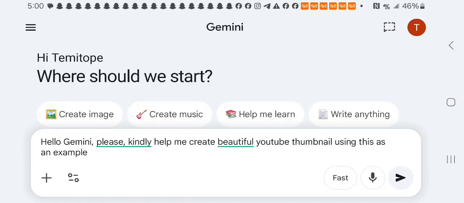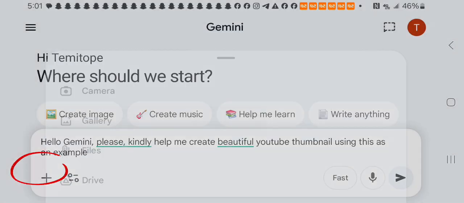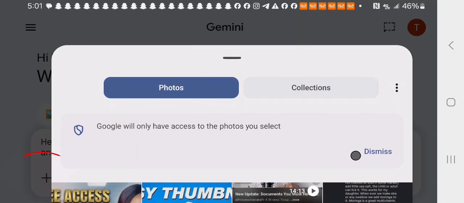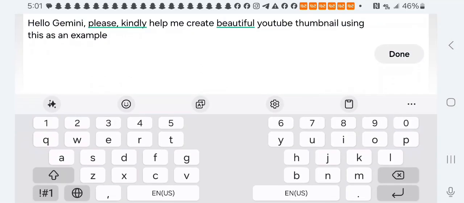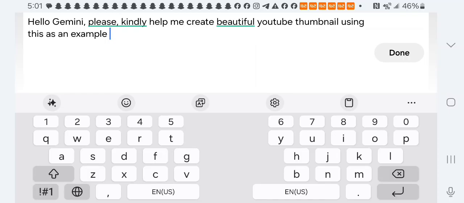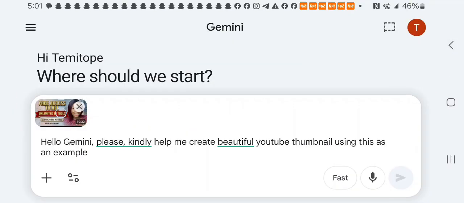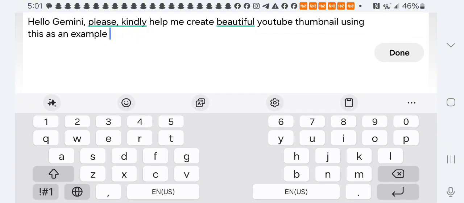So once you use this, you need to give Gemini the one you want it to use as an example. So you are going to click on the plus sign. When you click on the plus sign, it will take you to your gallery. Then you're going to select the YouTube thumbnail we screenshotted and the one we edited. So you are going to give it to Gemini. That is what it's going to use as an example. So now you are telling Gemini to use that one as an example to help you create your own.